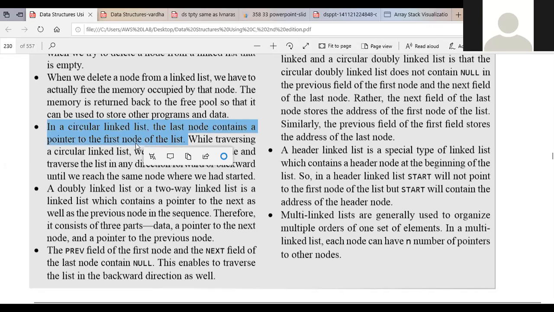In a circular linked list, the last node contains a pointer to the first node of the list. While traversing a circular linked list, we can begin at any node and traverse the list in any direction, either forward or backward, until we reach the same node where we started. That means in a circle, when you start from any particular node, can you reach the node where your search is supposed to be started? Yes, that is where we started.